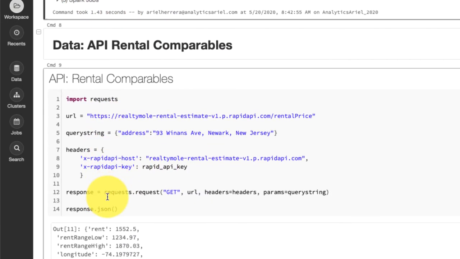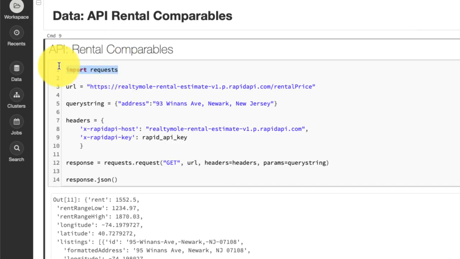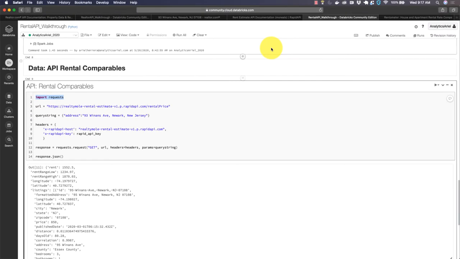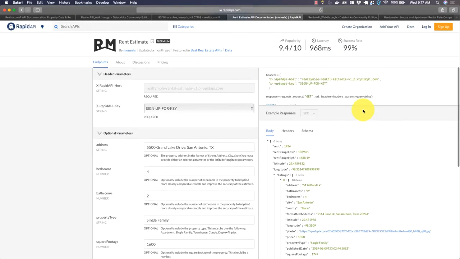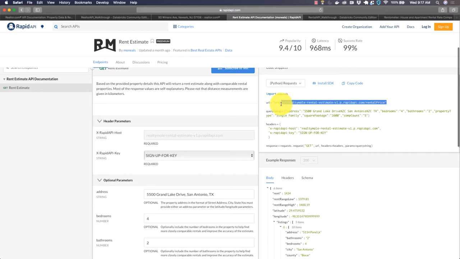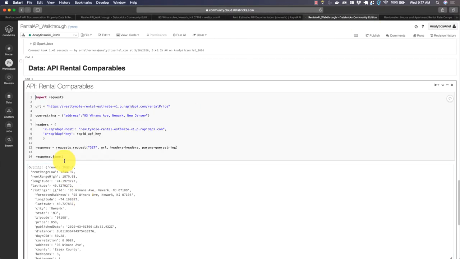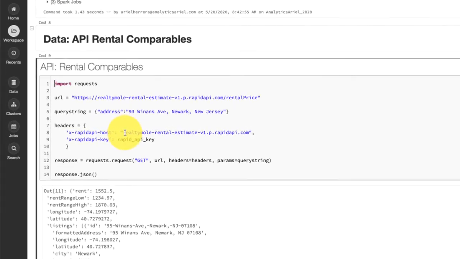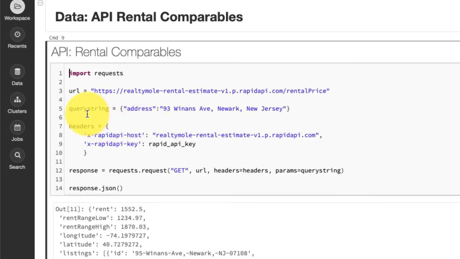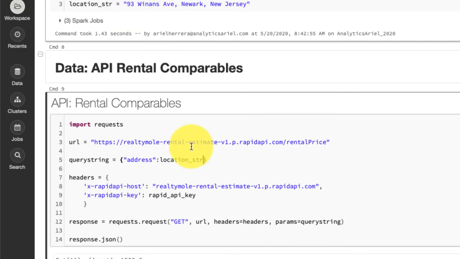And now when we go to the API, we're importing the library requests so that we can request data through an API. Our URL is coming from right here, so you just copy this. And the next step is your headers, which are going to be the same. Oh, sorry, it's actually going to be the query string. And in this case, our address, since we have a variable, I'm going to just put in location string, which is 93 Winans.